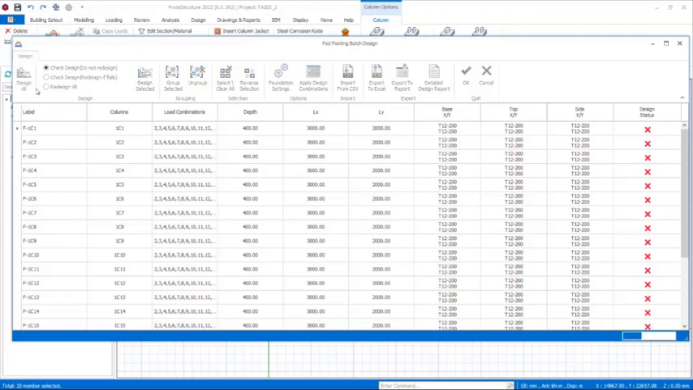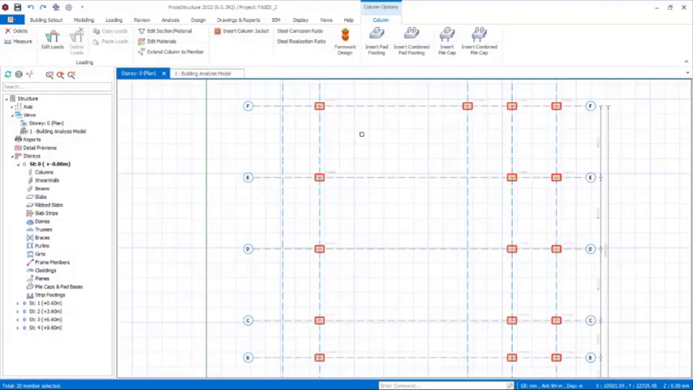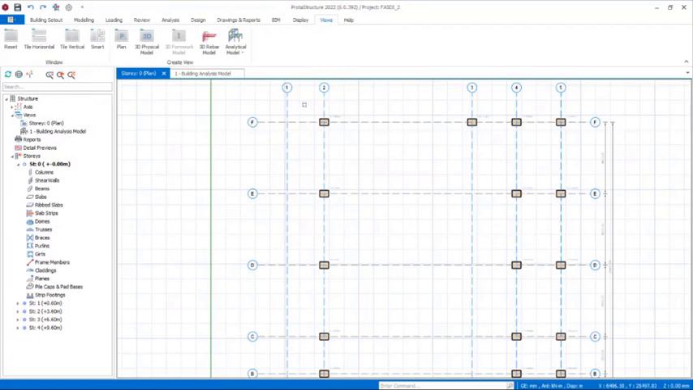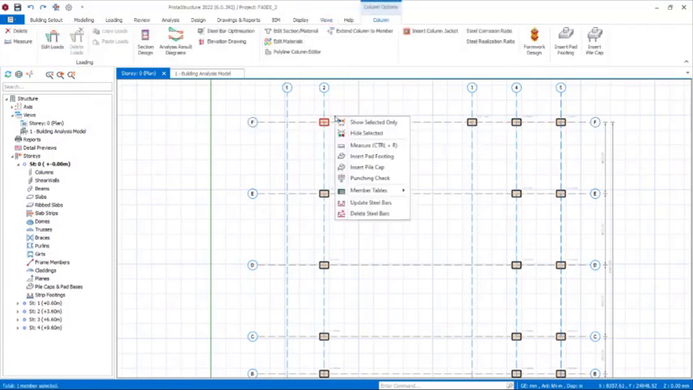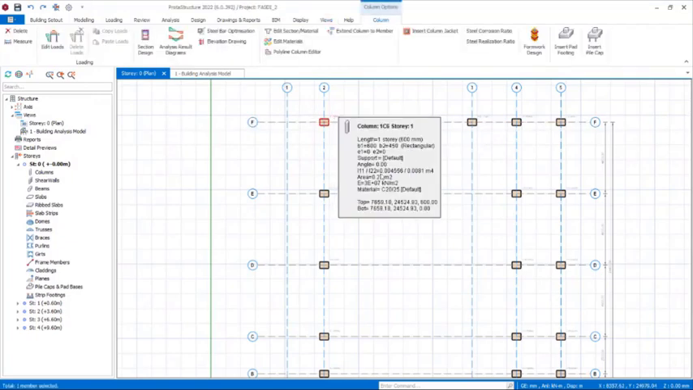Once I click on the designer, it's going to carry out the design of the footings. Or you can also cancel it from here. Then you can also design it individually. All right, design individually by selecting it like this, right click and then select the insert pad footings.